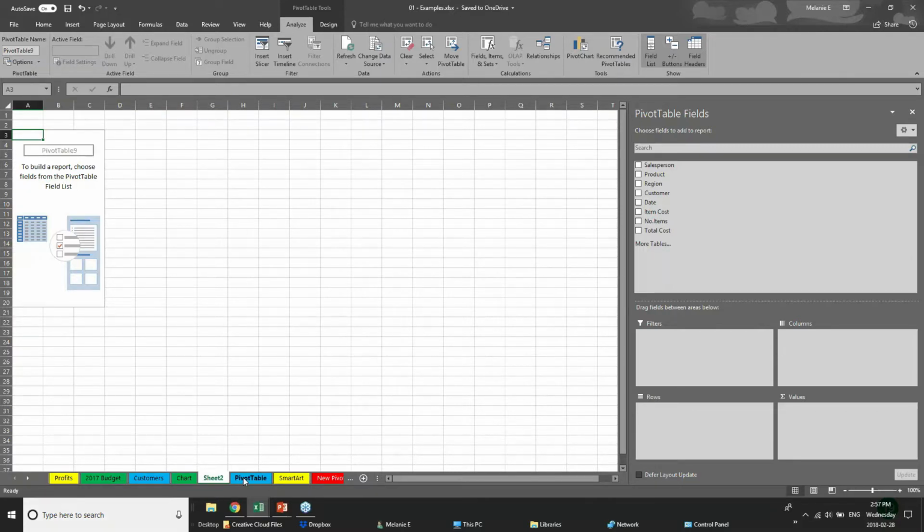So before you freak out, your data is still there. It's in another tab at the bottom. So when you create a pivot table, Excel automatically generates a new worksheet for you. We'll call it worksheet pivot 2. And I'm going to just click here in this placeholder.